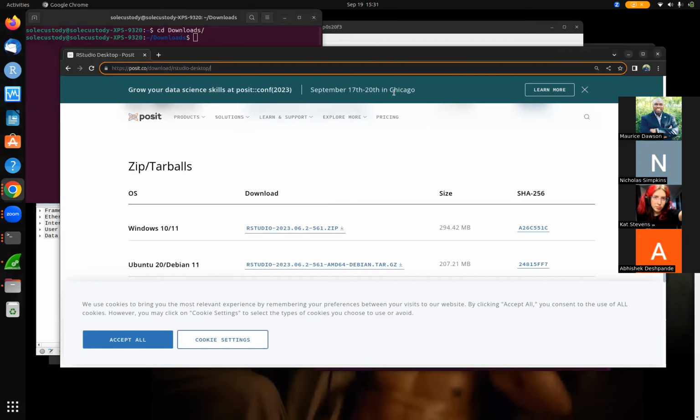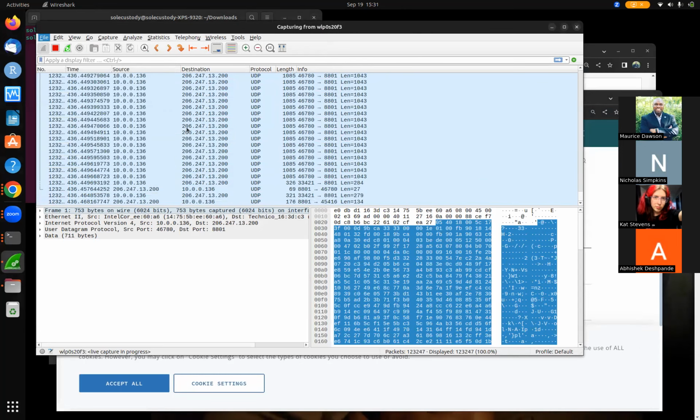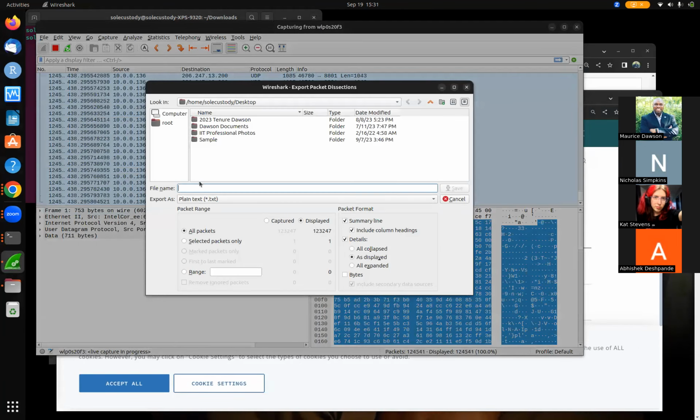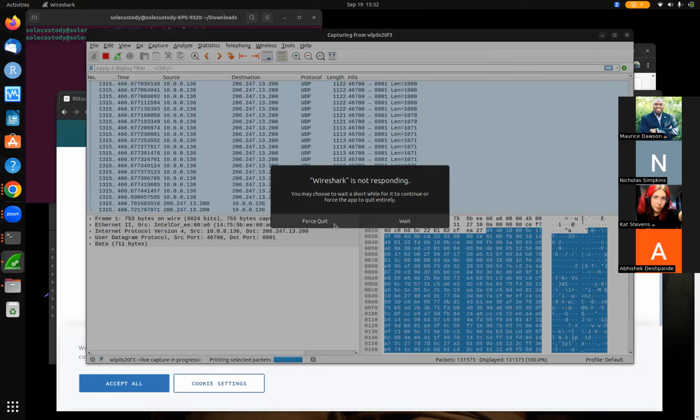All right, so let's go back to Wireshark. I'm going to go to File and export packet dissections as plain text. Go to sample, call it Wireshark. Save it.